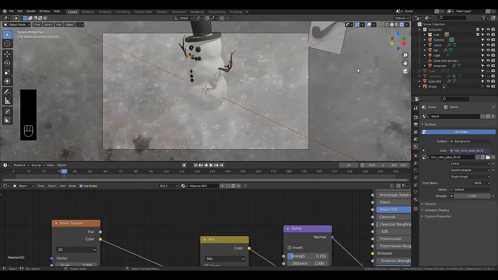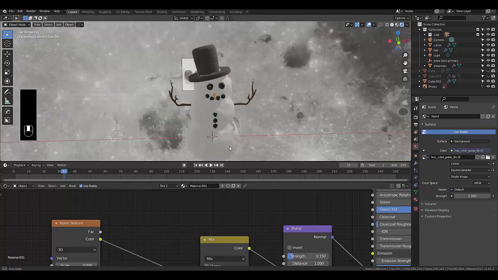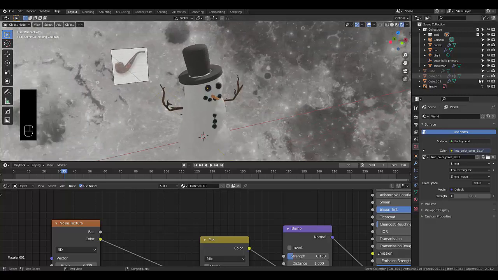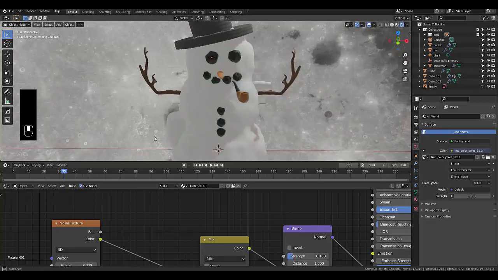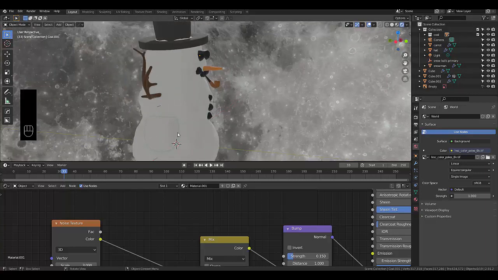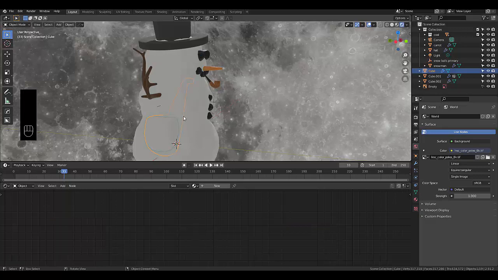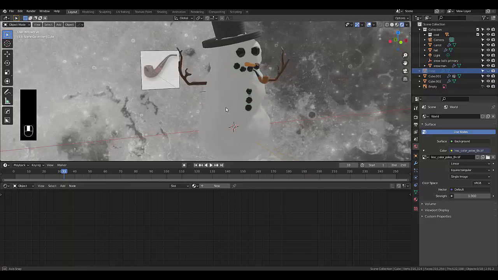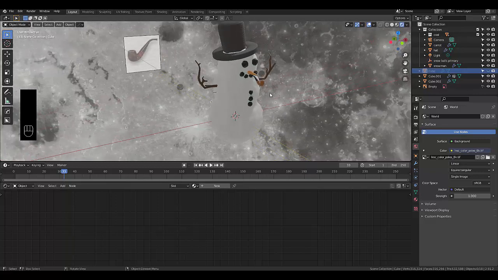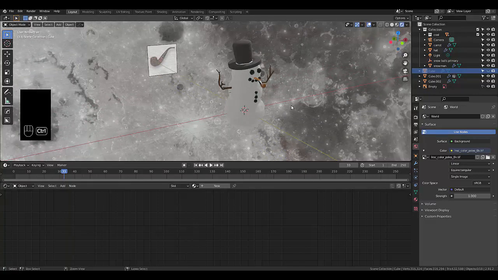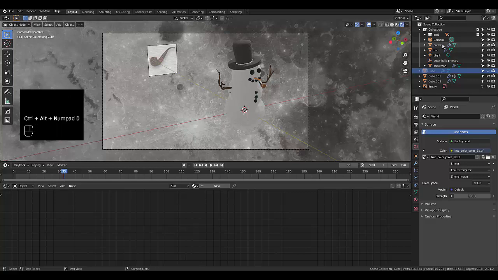Let's look at how the scene looks in our camera. Well, let's change our camera position. Let's make our camera position somewhere more interesting. Also, our pipe isn't showing. What is this? Oh, this is our other pipe we played with earlier. Okay, cool. So now just choose an angle that you like and press Control Alt numpad 0.